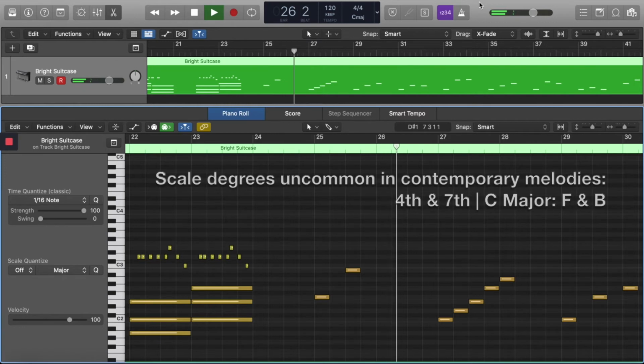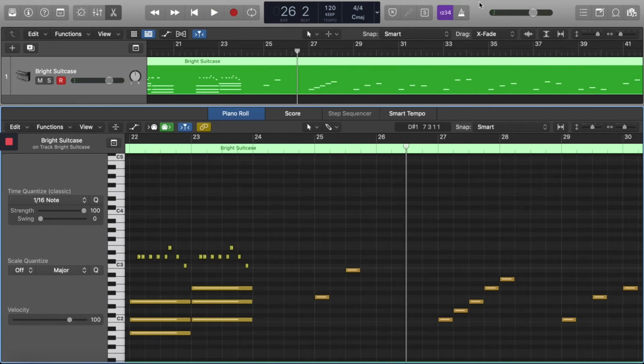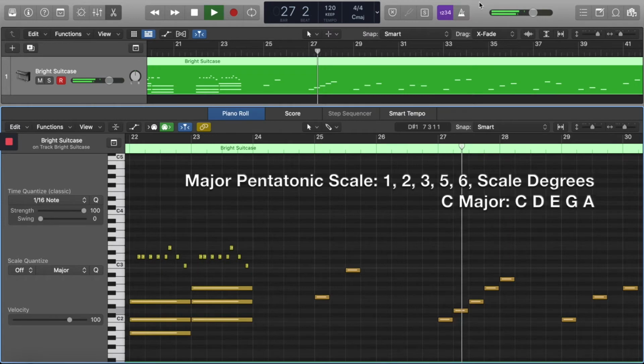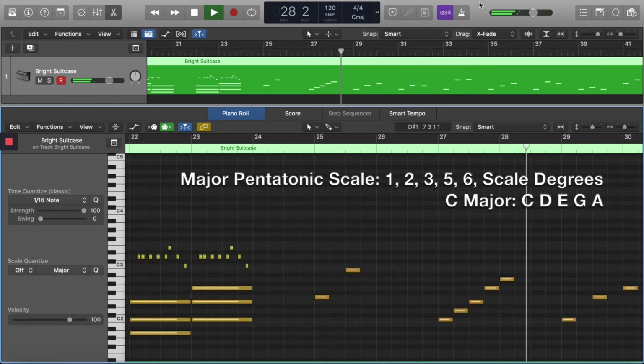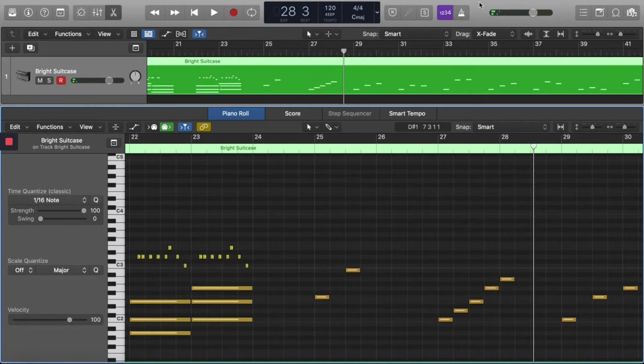By omitting these notes, pop melodies often exclusively build from the major pentatonic scale, rather than the major or minor scales. This scale consists of the degrees 1, 2, 3, 5, and 6. In a broader pop music context, the 4th and 7th scale degrees are considered the most dissonant notes of the diatonic scale, because they are the most unstable.